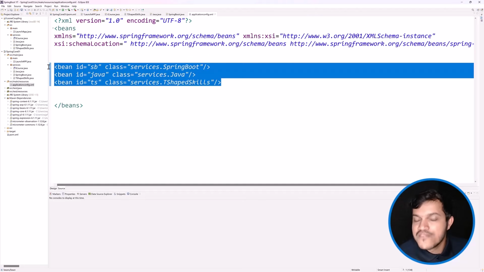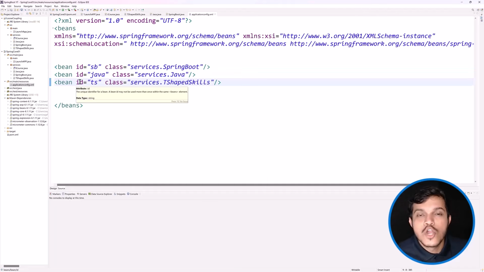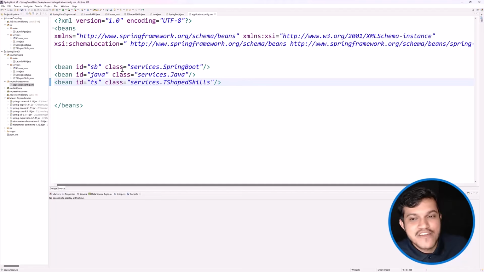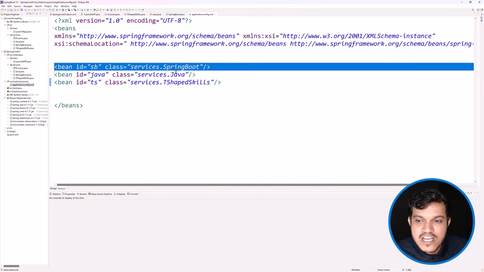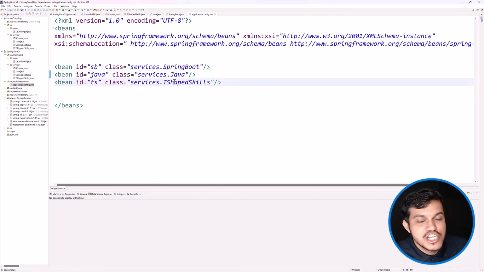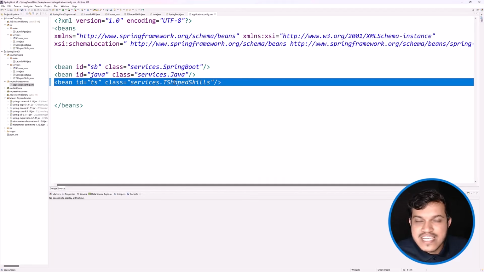This is also one of the ways to communicate with Spring Framework. Through this, you are talking to Spring. Hey, look, in my application, I have 3 classes: Spring Boot class, Java class, Spring, T-shaped skills class. These 3 classes as a developer, I am not going to manage. You have to create the object of these classes within your IOC container. Inversion of control, entire control of these objects I am handing over to you. You are the boss of these objects. Fine. Now this is done.